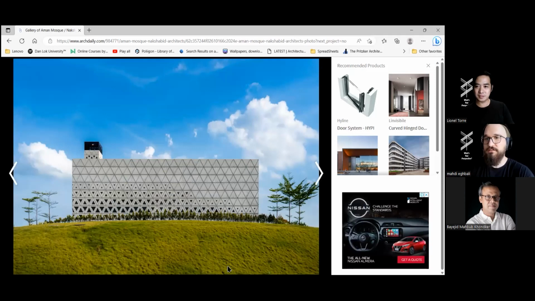But Bayejid, how long did it take to finish this building? I think 2 years. There were some other things, the monetary flow and other things, that disrupted it a little bit, not a big one. It started before Corona actually.